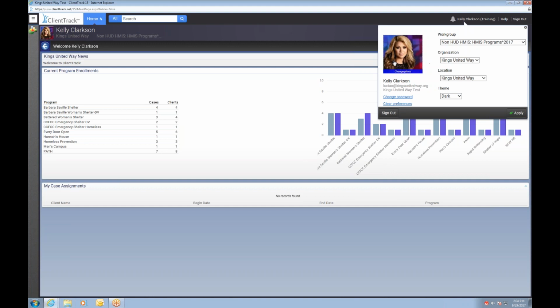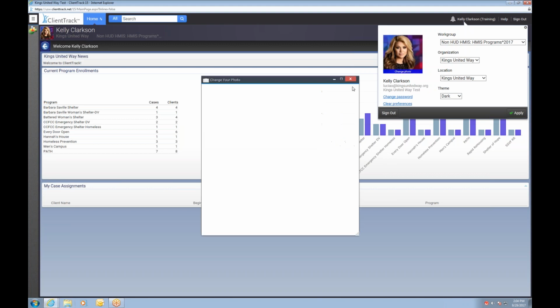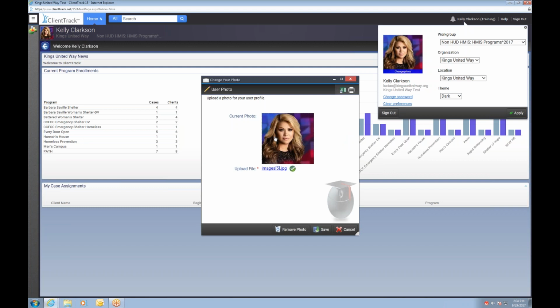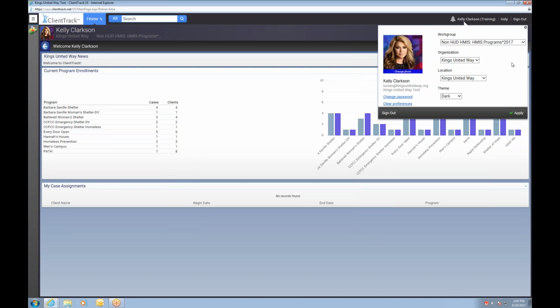From here, as a new user, you also have the chance to change your photo. So you just click on it. You see that I selected this image for today. You can remove the photo, save a photo, change it at any point. Also, you can change your password from here.